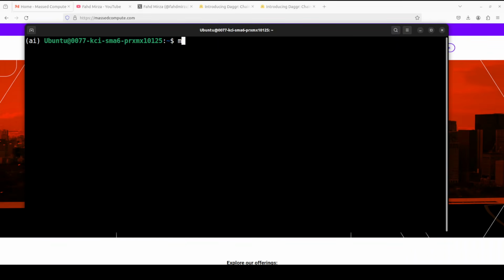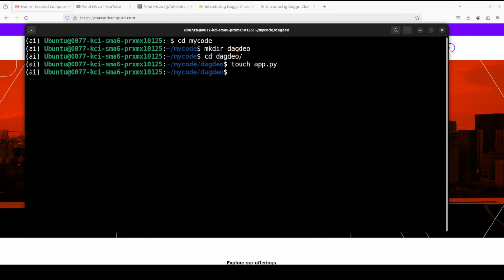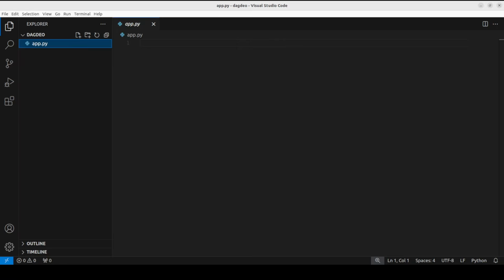Maybe we will build the application together. I'm just going to create a code directory. I'll just call it dagger demo, maybe whatever. And I'll just create a new code file and I'll just put everything there. Let me open it in VS Code and we will check it out. So this is my app.py.